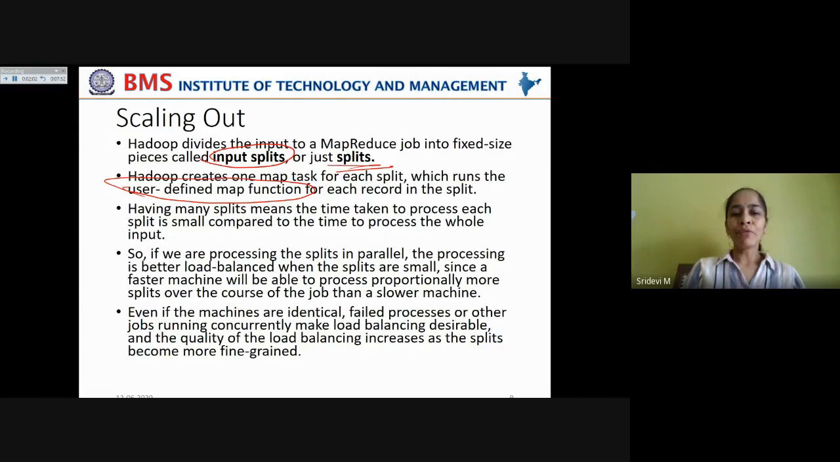So if we are processing the splits in parallel, the processing is better load balanced when the splits are small, since a faster machine will be able to process proportionally more splits over the course of the job than a slower machine, right? So if the machine is faster, then it will process more splits when compared to a slower machine. That is why if you can split the data into multiple chunks or smaller work units, then we can achieve better load balancing during the processing of that particular data set.